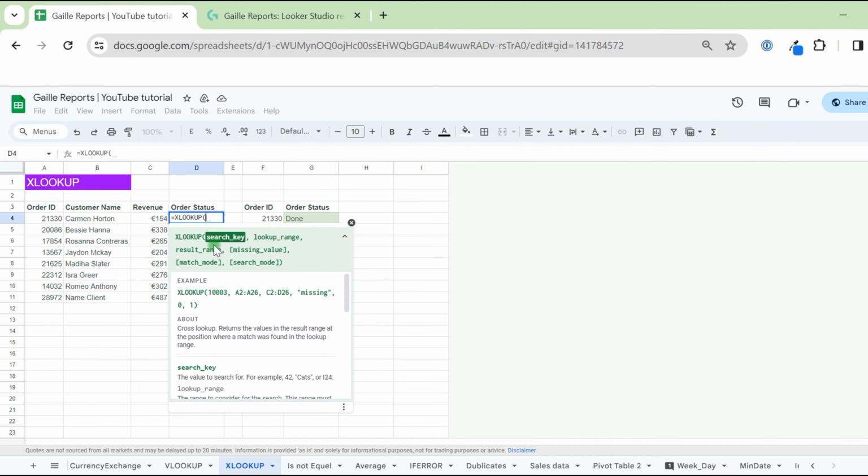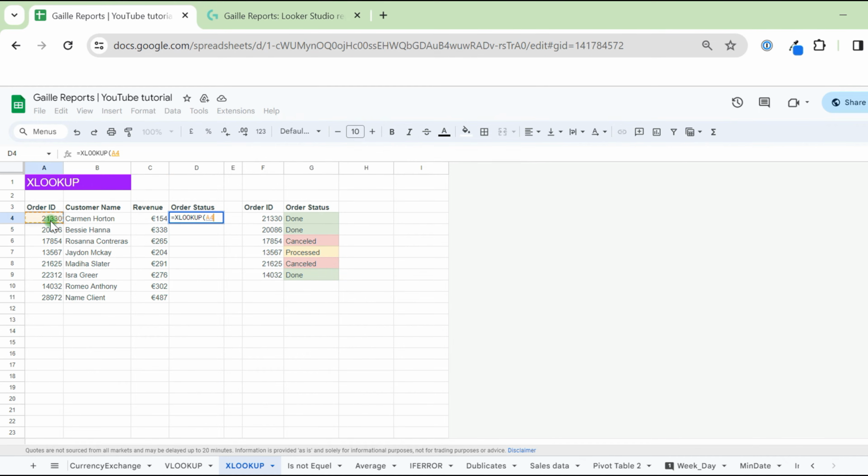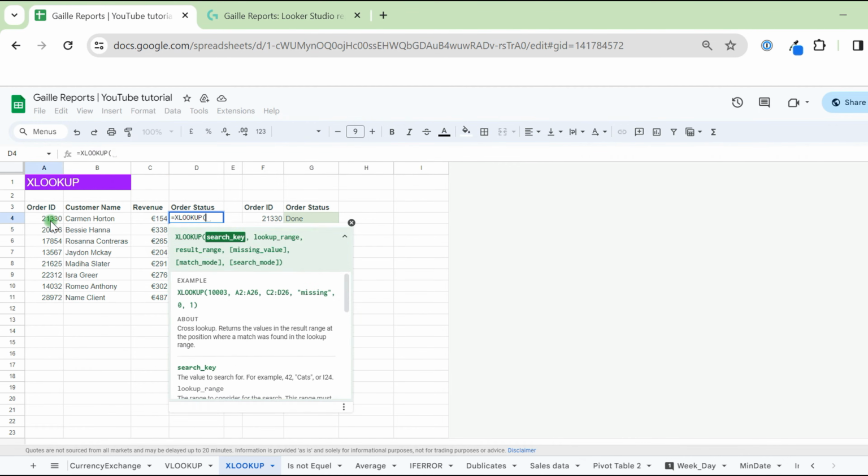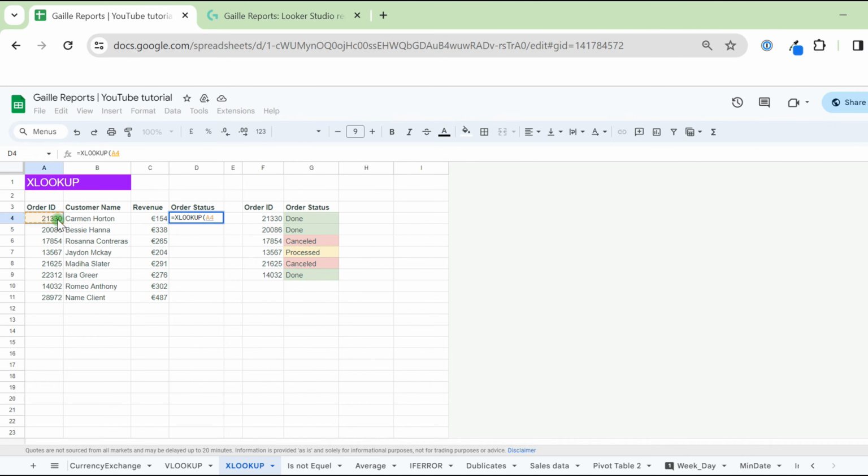XLOOKUP function. Look, it could be scary for the first time. You see so many arguments, but it is not so bad. First argument is what we are looking for. Our search key, it is order ID. We can type here an exact number, 12330. Oh, how do I usually do? I do a link to another cell.